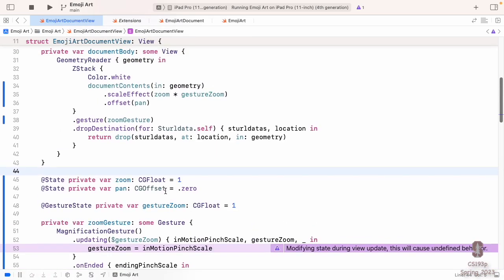That's it. So I've used both the gesture zoom and my normal steady state zoom, if you want to think of it that way, together. Now when I'm not zooming, what's the value of this going to be? 1. So this is going to multiply my zoom times 1, which is exactly what I want. When I'm not gesturing, I want to just use my normal zoom.